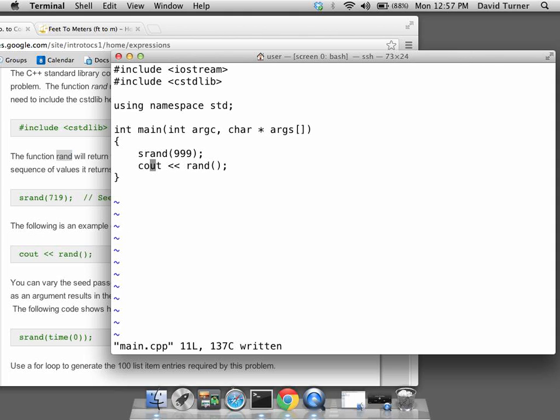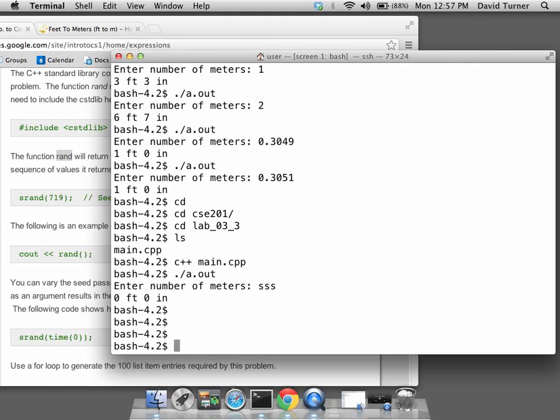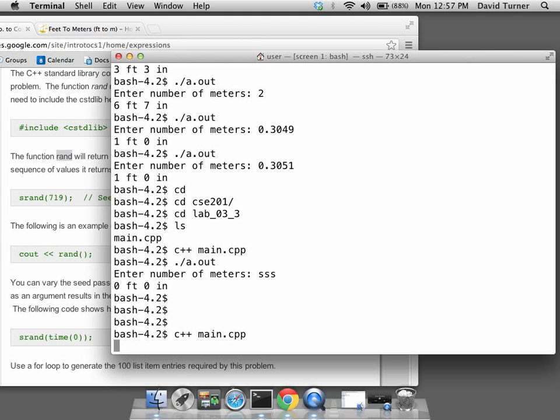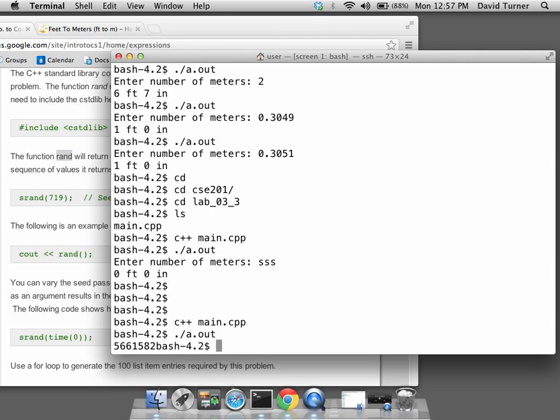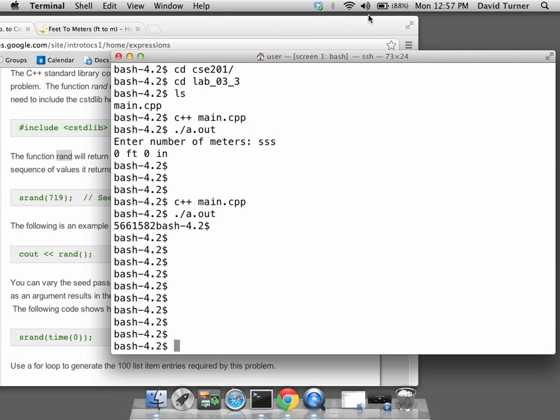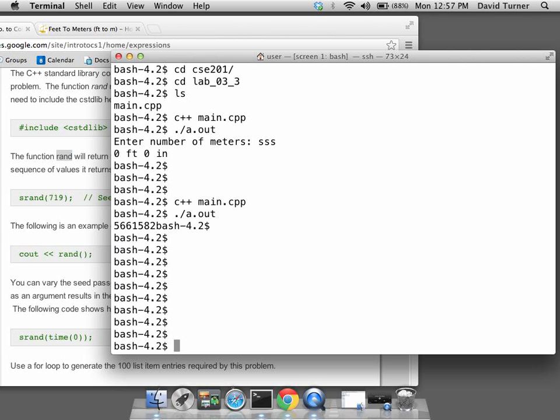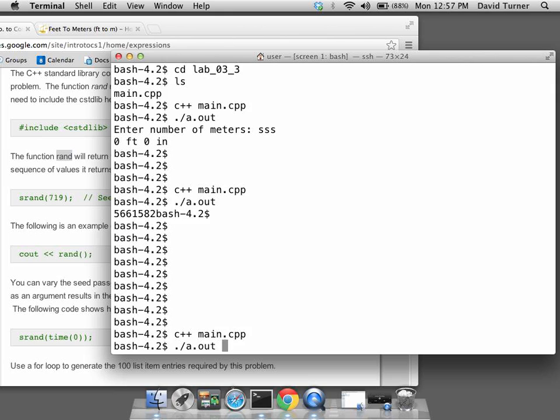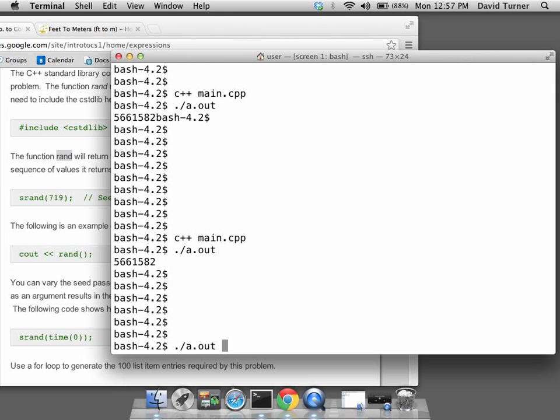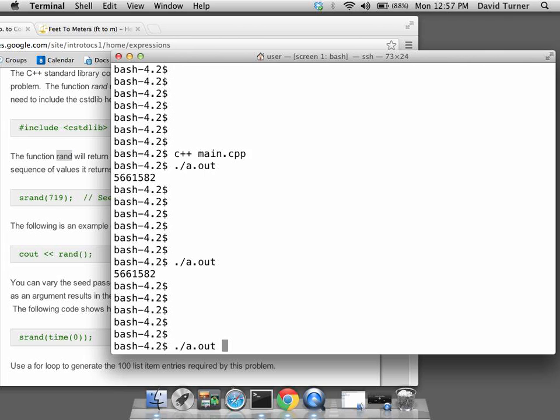Let's see if this code runs. That's the result right there, and that's hard to read because I need to print a new line, which I'm going to do with that end line constant. There's the number. Look at that. What kind of a random number is that? It's the same random number.